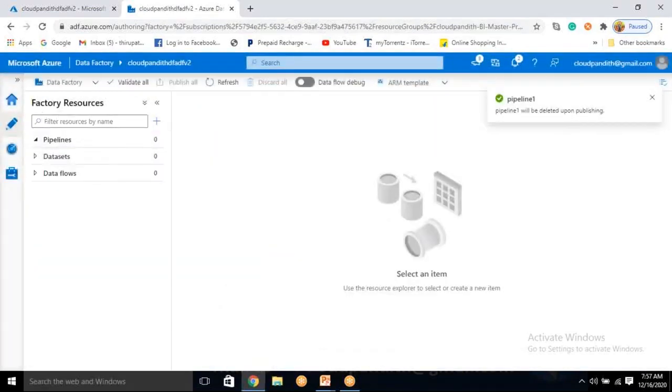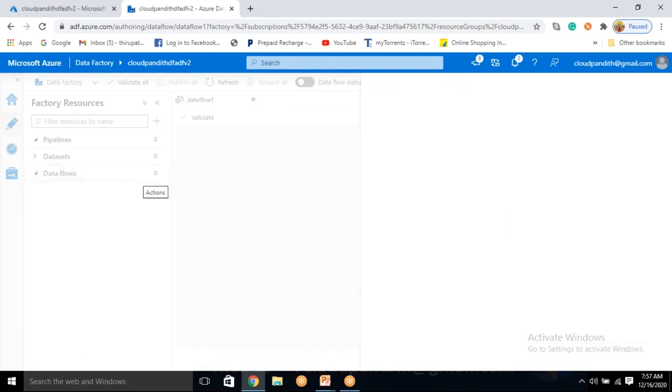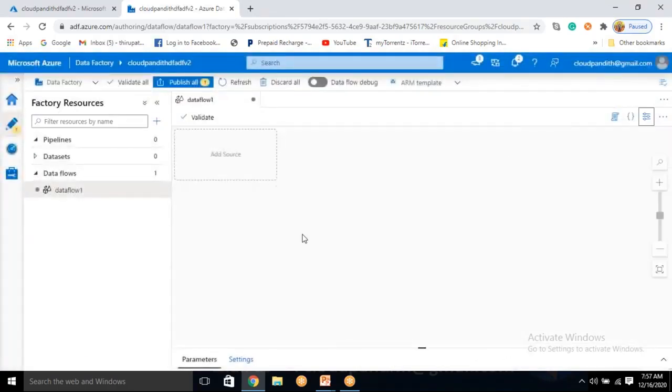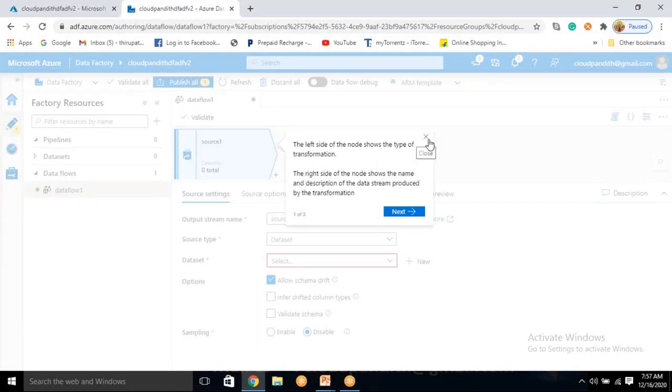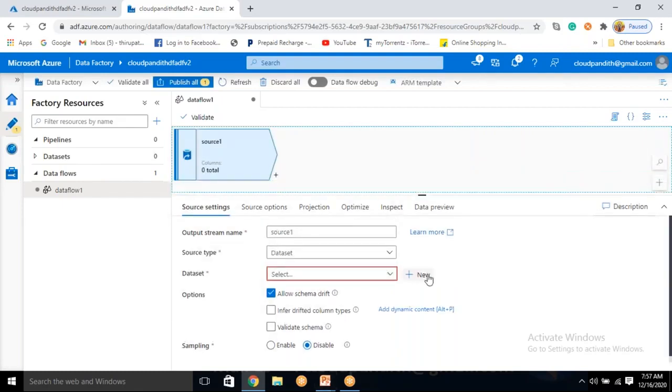Now let's click on data flow. Let's try to create a new data flow, new mapping data flow. Select data flow. Click OK. Okay. Now the sources, everything I will configure. See, when you just click on data source, automatically a source will be added. But now the question is, to which source do you want to connect? What are the supported sources? Let's see what are the supported sources.